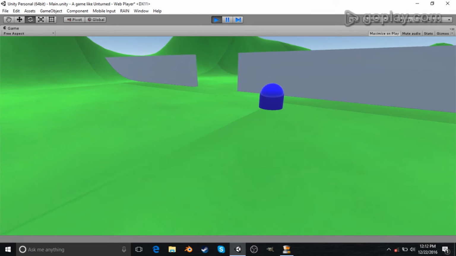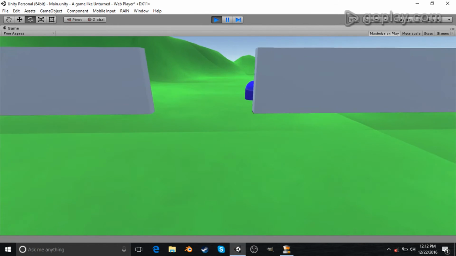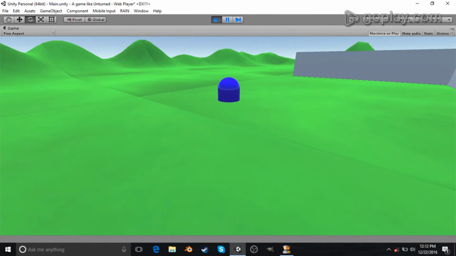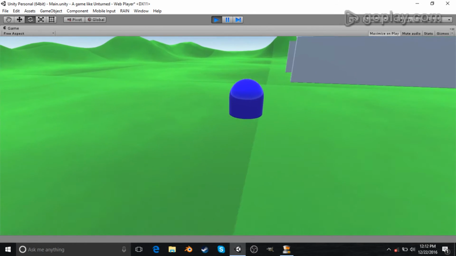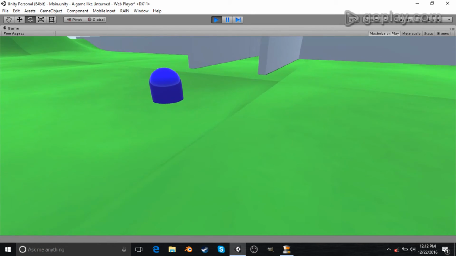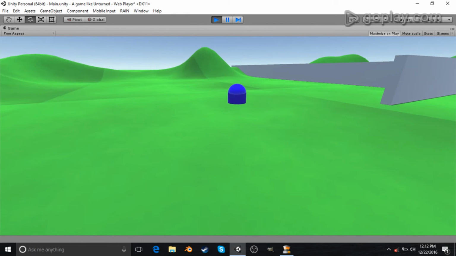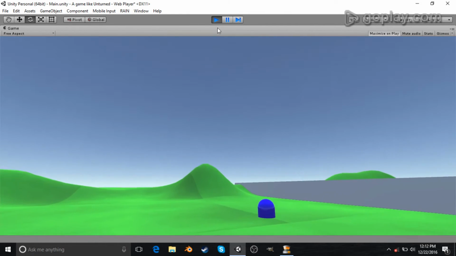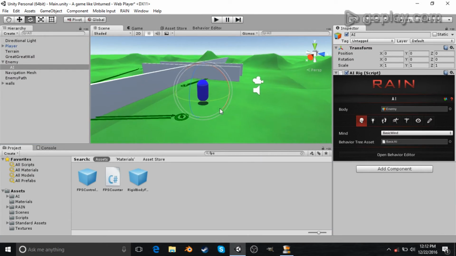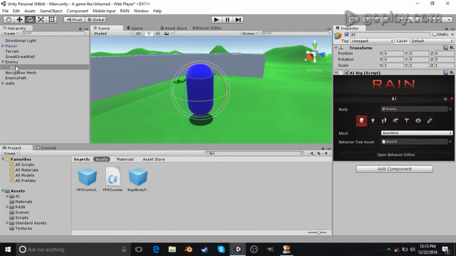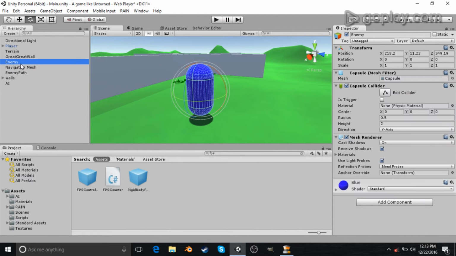Oh, there's sound of me walking now for some reason. Well, I mean, it works, but it is halfway in the ground. So what that means is that I'm going to drag this AI out of there, delete the enemy.